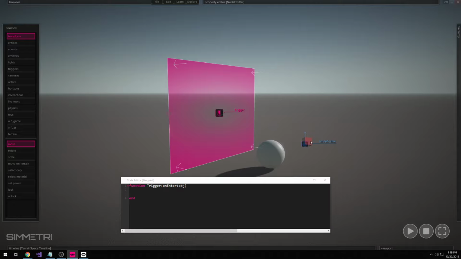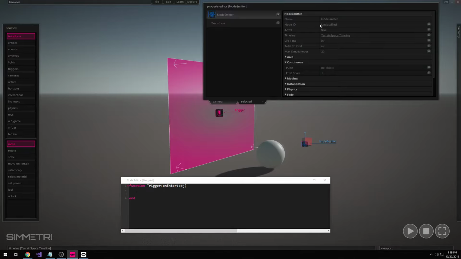So now what we need to do is access this node emitter through the script. How do we do that? We're going to again view the node emitter's properties, and then you'll see this icon here for node emitter. We're just going to click and drag that right into the trigger script. You'll notice that when I drag it, it automatically places this line of code here, which is code that goes and finds this object using this unique ID.